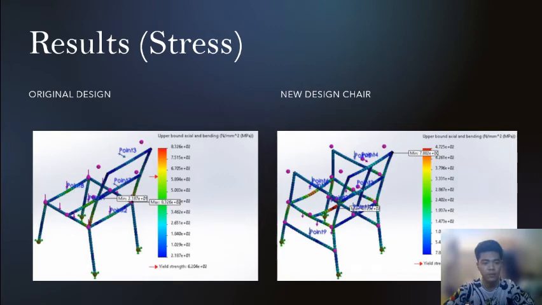Hello, my name is Aldris. So I'm going to present our results. This is our chair design at University Tun Hussein Onn, at our college. As you can see here, this is our stress FEA calculation from SolidWorks. There is a value change in the new design chair compared to the original. The stress value is decreased compared to the original design.